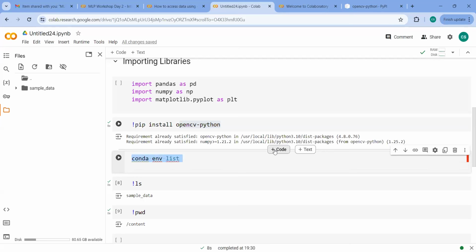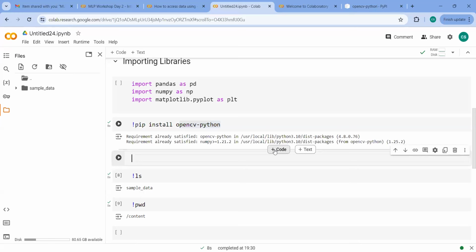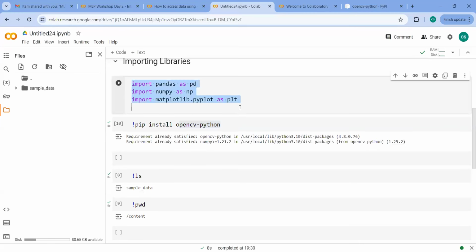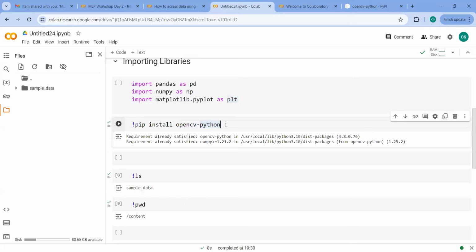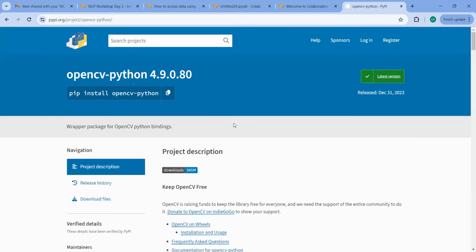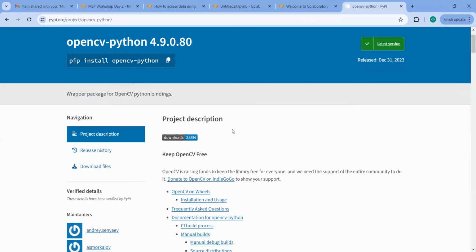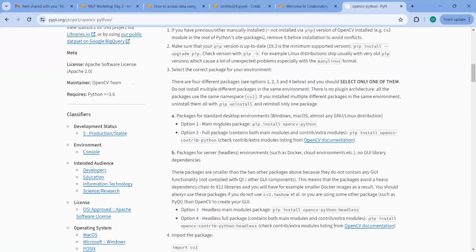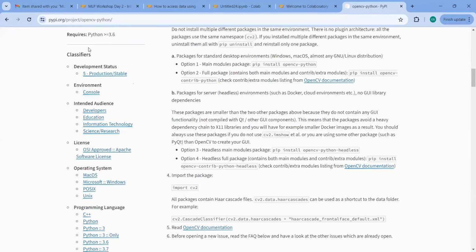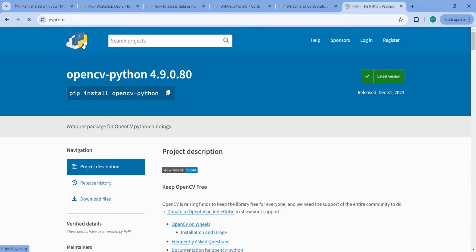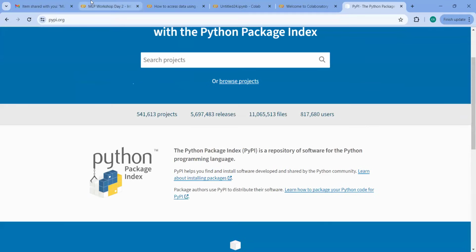But here the good part is we don't need to create any environment. This itself is the environment. So we just directly import everything. These things are already installed in Colab: Pandas, NumPy, Matplotlib. But whenever you come across something which is not already installed, if you write code and it shows not found or something, you can pip install. You don't need to create any environment.